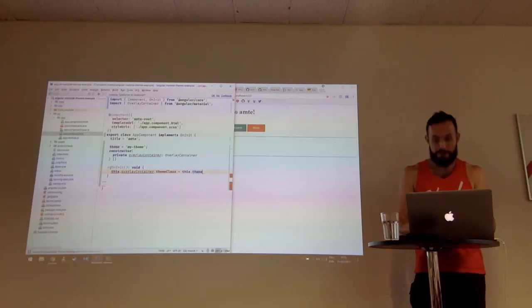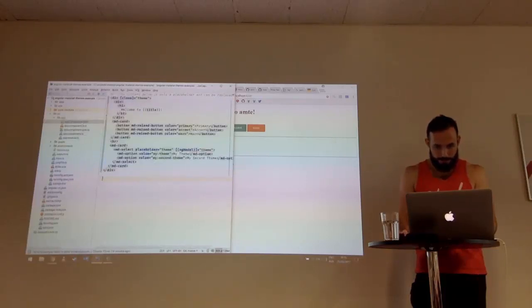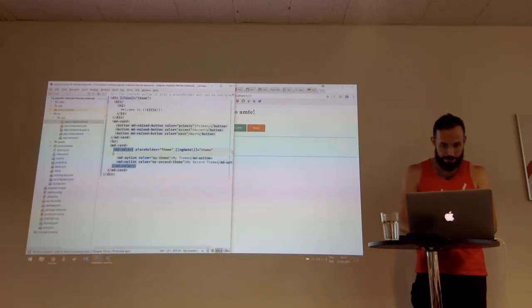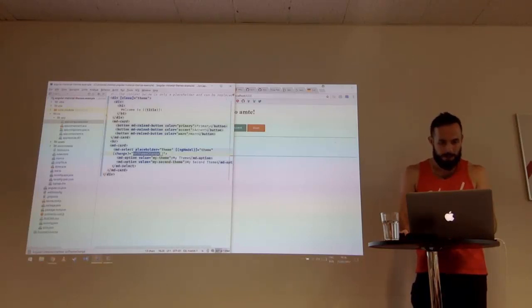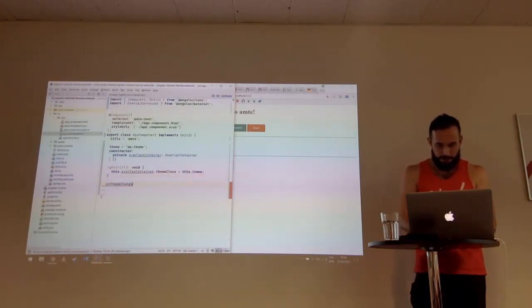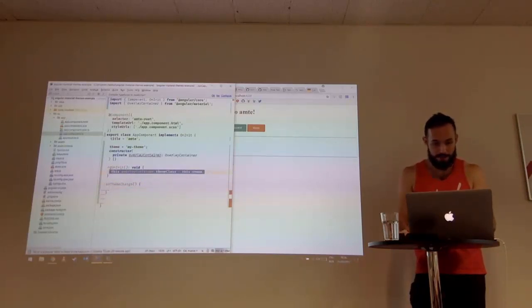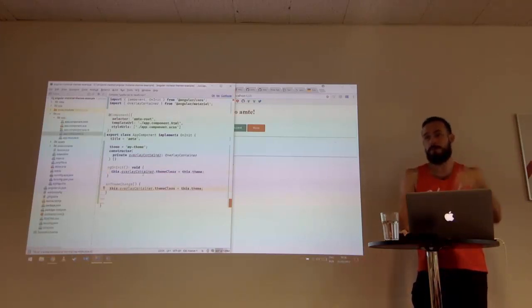But this will only work in the beginning, and whenever we change, it will still be broken. So what we have to do is also, on our select component, listen to the change event, with an onThemeChange handler. And we could pass some stuff into it, but it's not really necessary because we have it already in the property because of the model. So we just need to listen to the event, and whenever it changes, we basically do the same. We just want to set the new theme value on the overlay container.